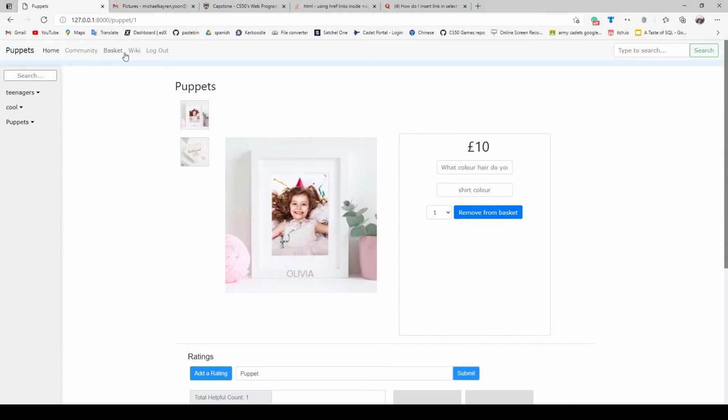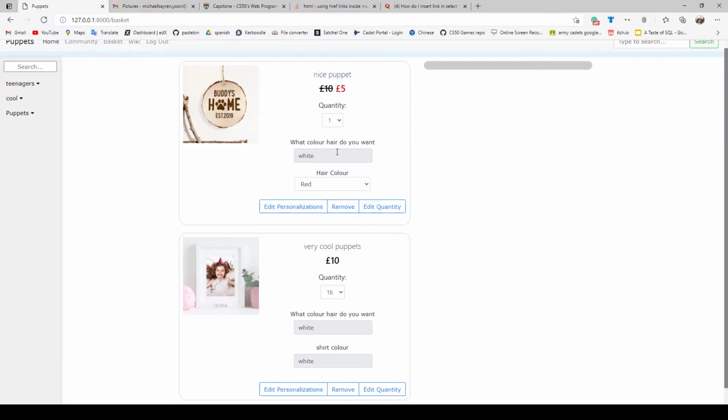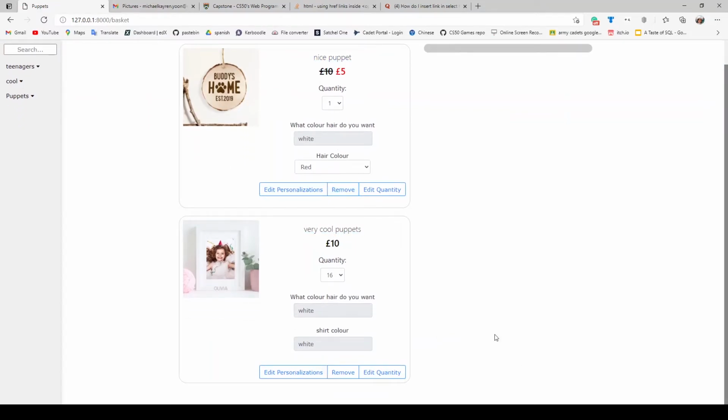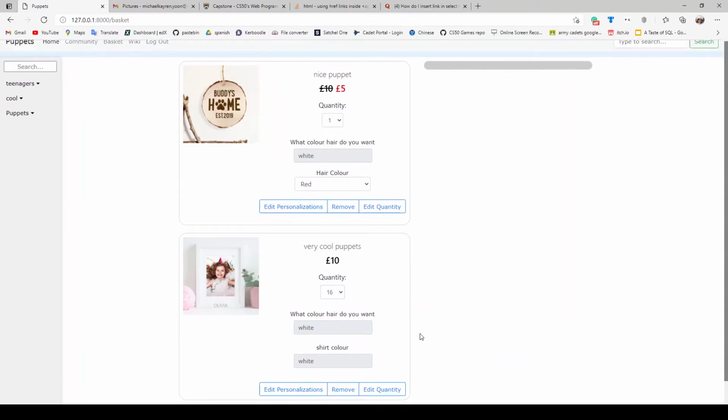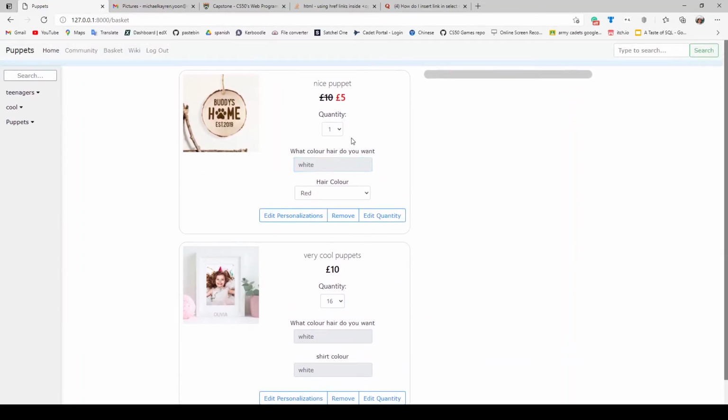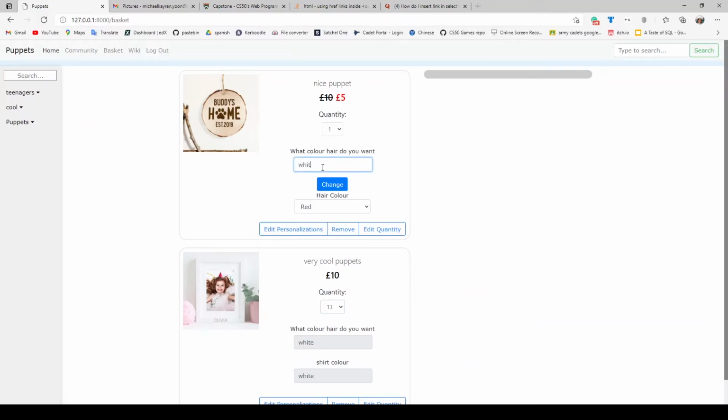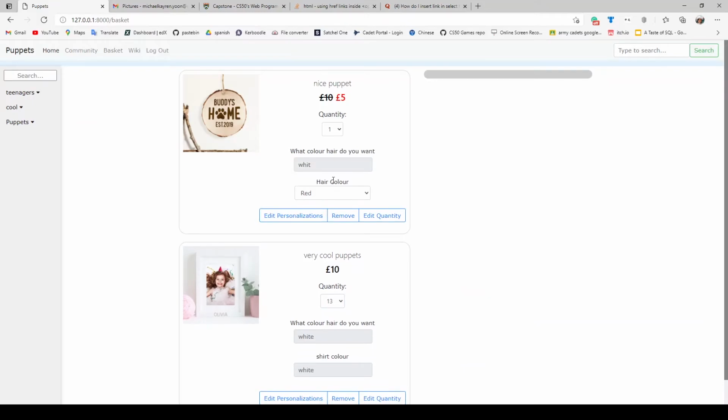And now if we go into the basket, you can see that I just added very cool puppets from earlier. There was quantity of 16, white and white. We can also change the quantity here, so we change it to like 13 or something, and then we can also change the color of the hair for any of them, like wheat. And then once we change, even if we reset it, it stays as wheat. You can change the hair color.